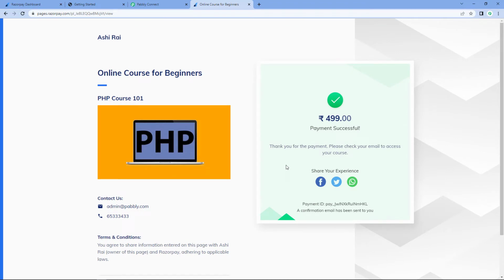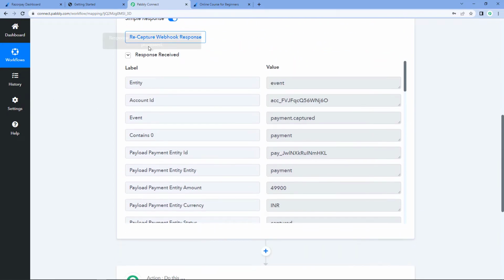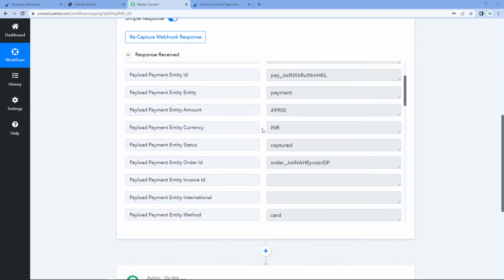So just now on our Razorpay payment page, we made a test payment with the details of a test user, a dummy user. And because we have connected our Razorpay account with Pabbly Connect, we will see that we will capture these details of this very same payment which we have made just now in Pabbly Connect as well. So let's get back to Pabbly Connect workflow. And yes guys, we can see that here in our trigger window, we have received some response over here. And in this response, we will find the details of the very same payment which we have made just now.